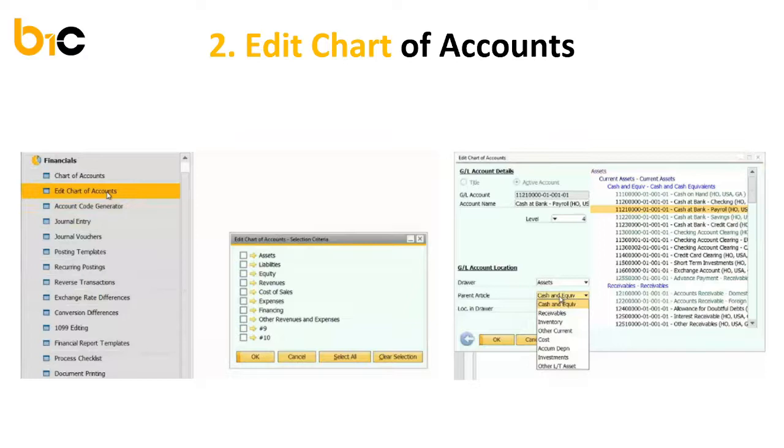For the Edit Chart of Accounts window, we choose the Edit Chart of Accounts option from the Financial module, and then we choose a drawer. For example, the operating costs. In this window, we can add a new title, delete an account, change the structure of the chart of accounts, and move titles and accounts within the structure of the chart of accounts. We can also add an account in the Edit Chart of Accounts window using the Add Sub-Level Account button.